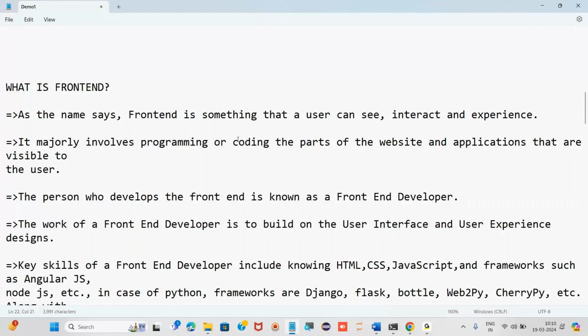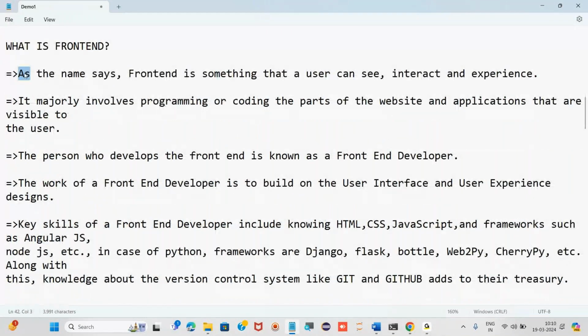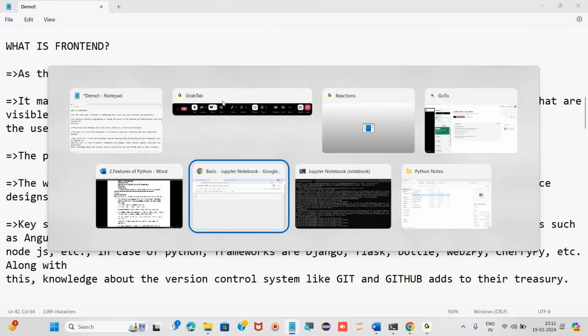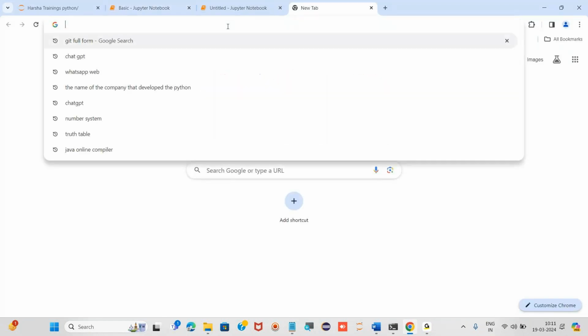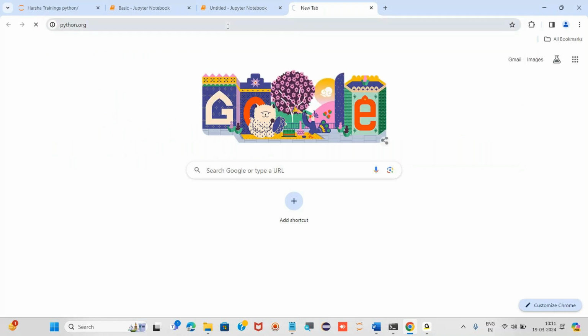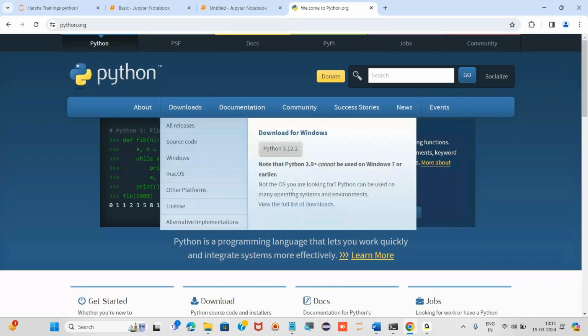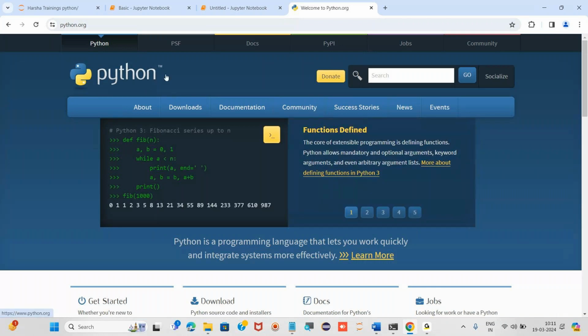What is front end? As the name says, front end is something that a user can see. Whatever we can see, whatever we can interact with and experience, that is nothing but front end. Let's suppose I'm giving one example: python.org. This is the original website for Python.